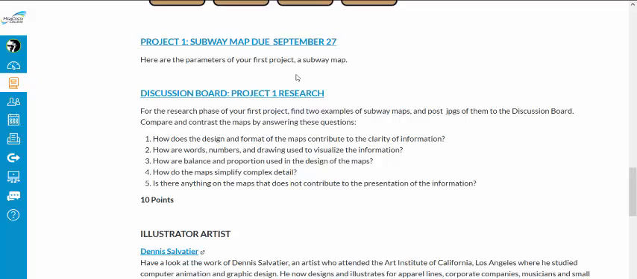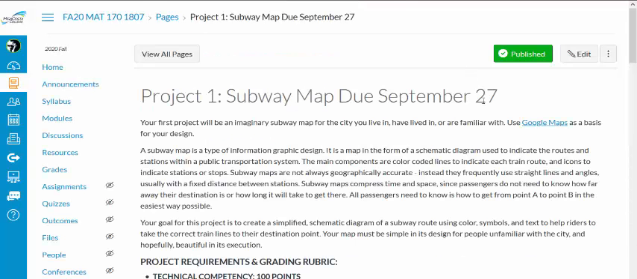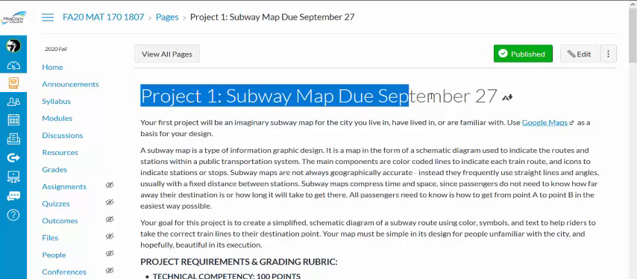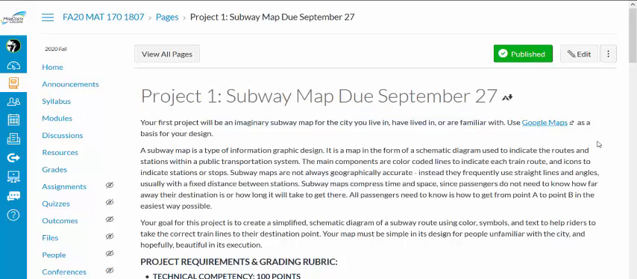This week, you'll begin working on your first project, which is a subway map. Click this link for the details. And again, you'll be creating basically an imaginary subway map for the city you live in or have lived in, or maybe an imaginary city. A subway map is a type of information graphic, and it's in the form of a schematic diagram to indicate the routes and stations. Subway maps are seldom geographically accurate. Instead, they use straight lines and angles with fixed distances between stations.